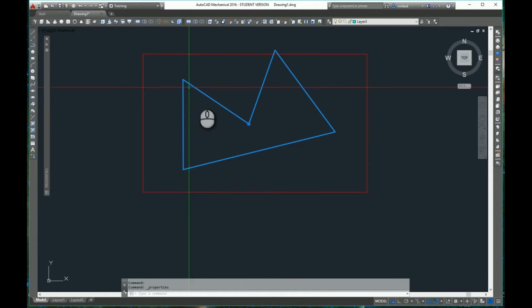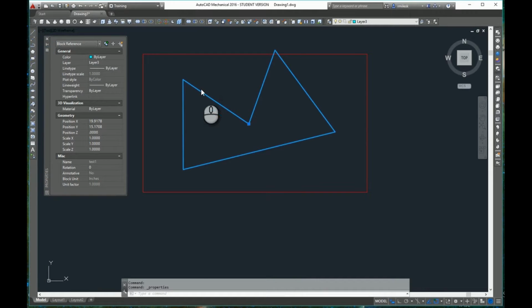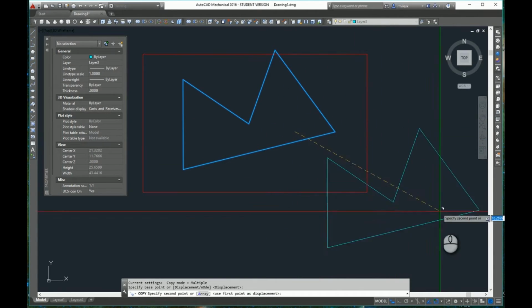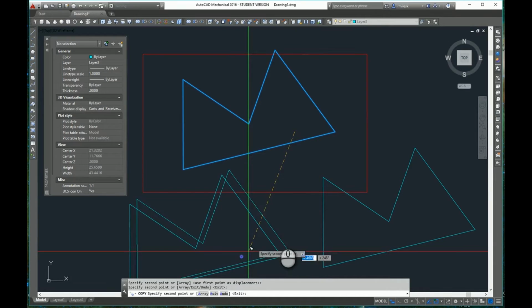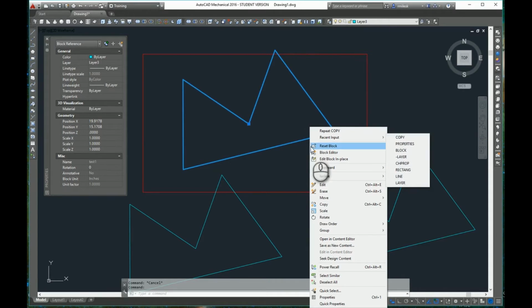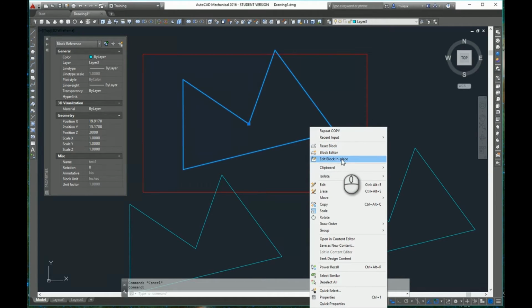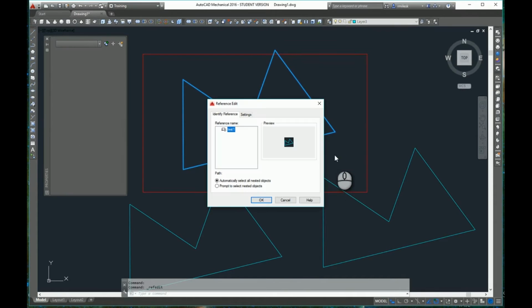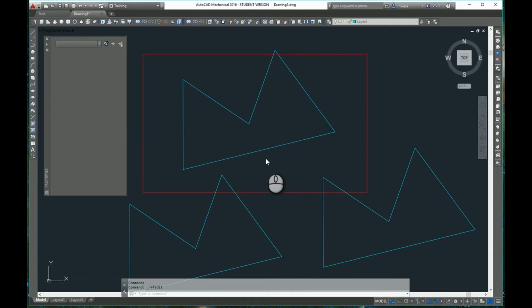Now if we look in the Properties Manager, you can see that we have a block reference highlighted. So let's make a copy of that. Another nice feature about blocks is if you edit one of them, you edit all of them. So to edit a block, select the block, right-click, edit block in place. Select the block name, Test 1, OK.